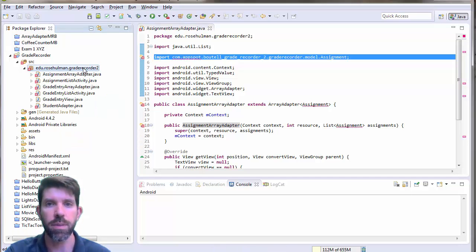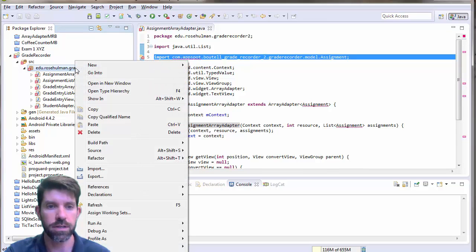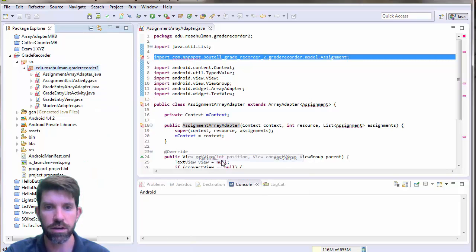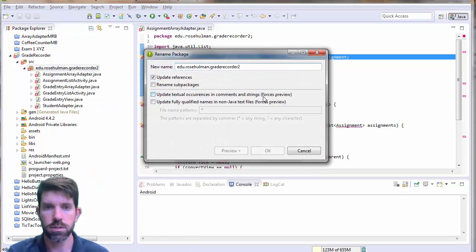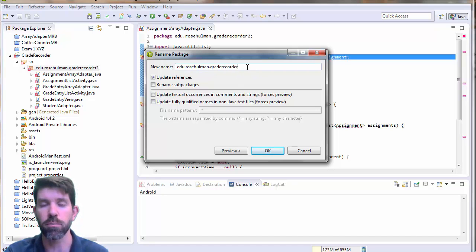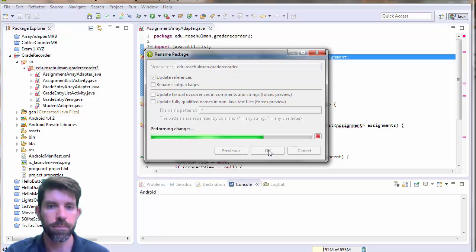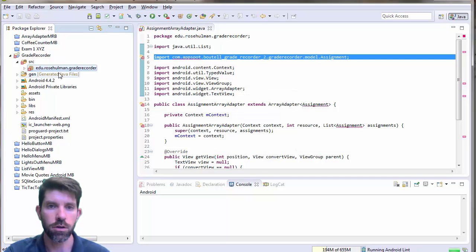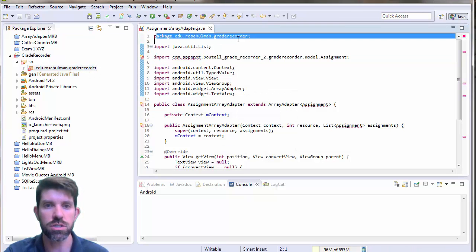So the first thing is that the package name is off. So let's go ahead and fix this. I'm going to right click on the package and do refactor rename, and you're going to change it to whatever we used when we were generating the client ID. Remember that the package name is actually important here. So I'm just going to make edu.rosehulman.graderecorder. Click OK. And this is going to go through and make those changes all within here.